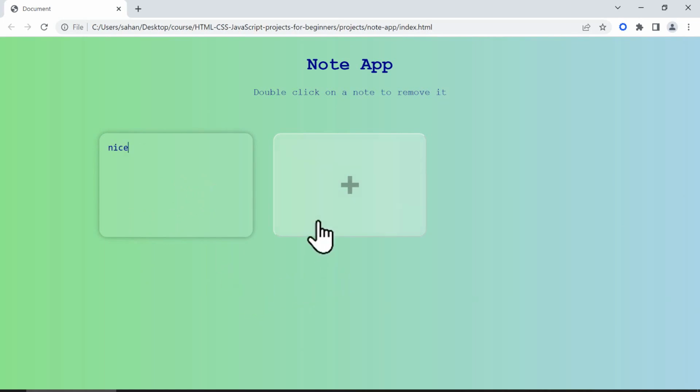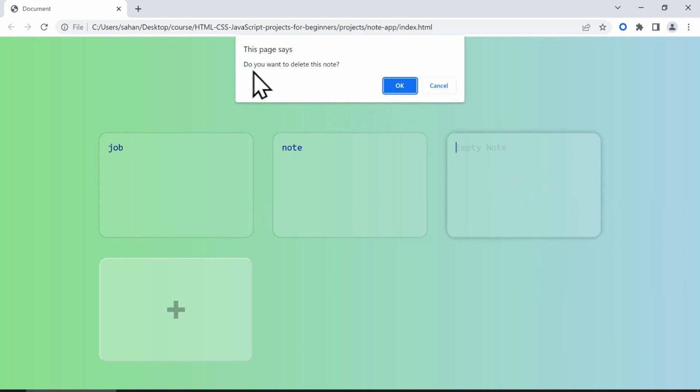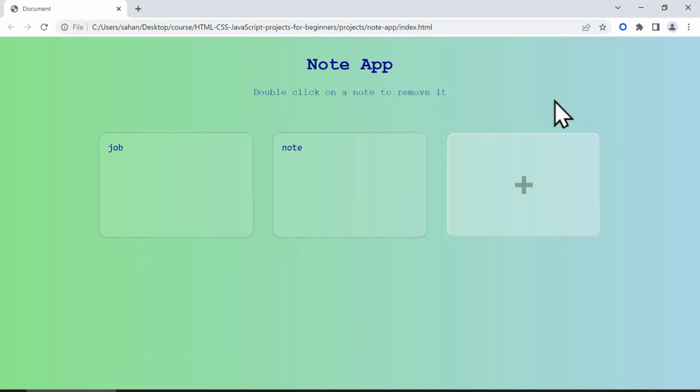And you can add as many notes as you want. You can edit them. For example, I can just change this one to job and I can write something here. You can also delete them by double clicking on this note. For example, I double click and this is going to ask me, do you want to delete this note? And if I click on the OK, this is going to delete the note.